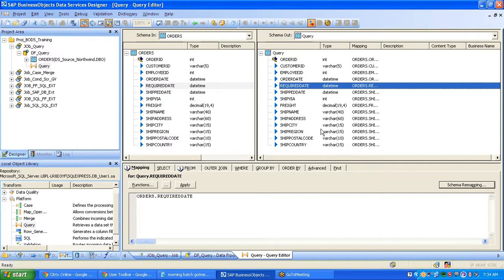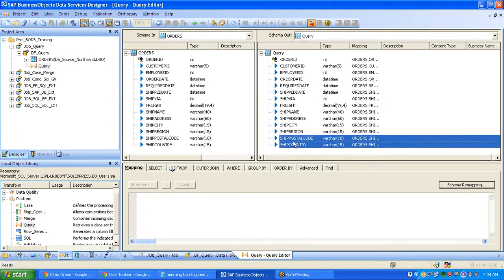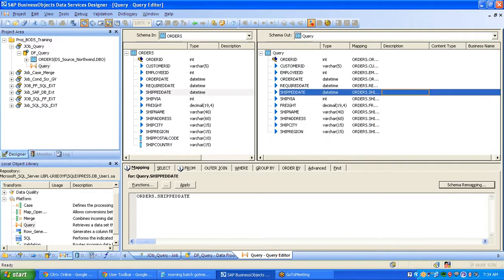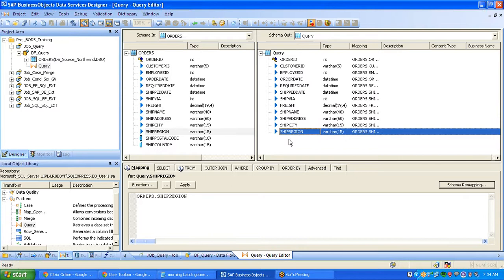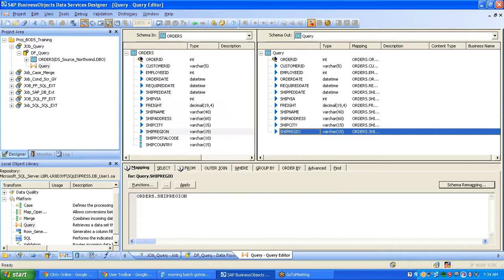Now you realize you don't want these two columns. You can select these two columns, right click and go for delete. And you realize that as per the mapping, this is not shipping region, this is shipping regio. Double click on this, change the naming convention, change the data types, change their lengths. These are the different things that you can do using the schema out.